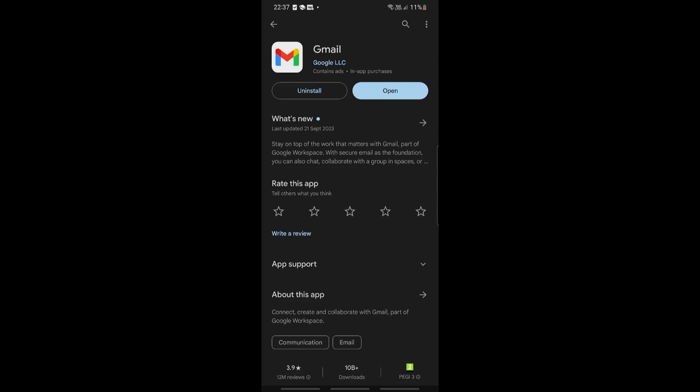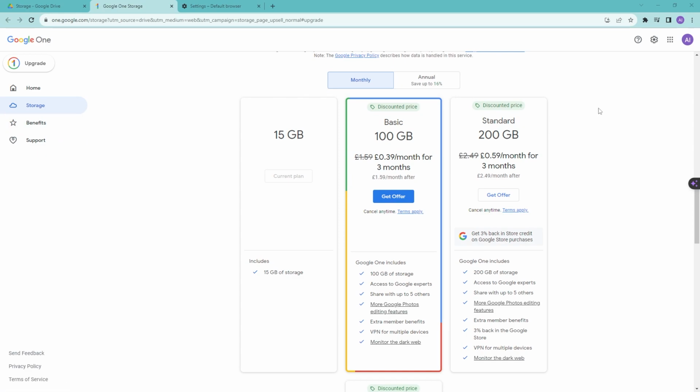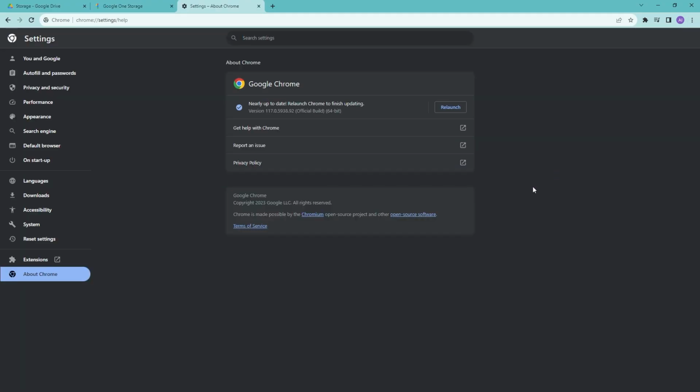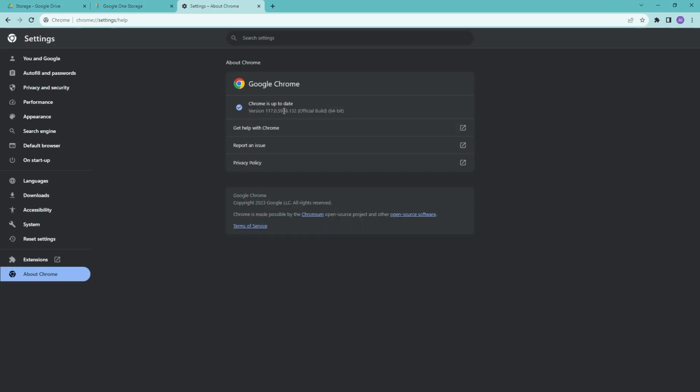Now, in terms of the browser itself, say for example in Google Chrome, what we can do is go on the three dots right here on the top right, and then click on help right here, and then go on About Google Chrome right here. And then what would happen is it will automatically download the latest version of Google Chrome. And then as you can see, all you need to do is relaunch your Google Chrome right here. And then this would update your browser to the latest version.